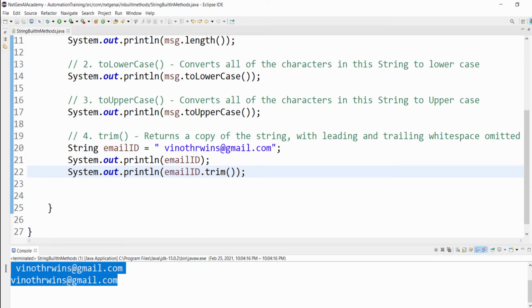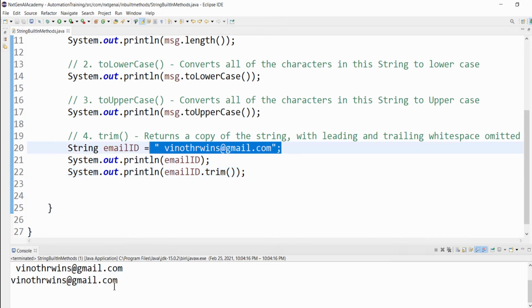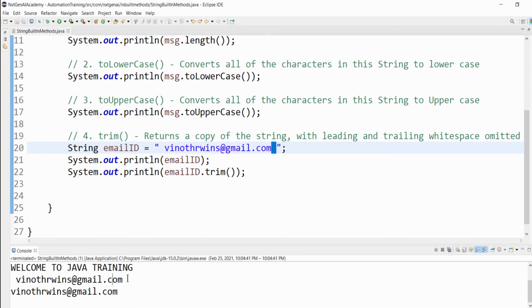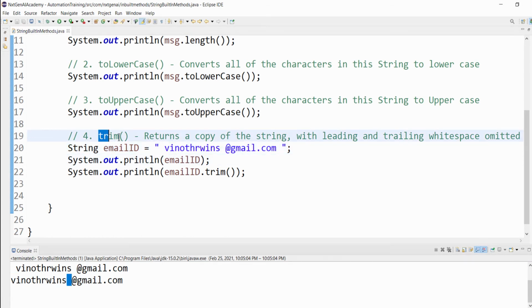When I selected here, you can see it is printing with the space, but in a real-time scenario, while saving our values to the database or any external source, we have to remove unwanted space. After the word also it will remove. At the start and end we have the space, but after trim it removed all the unwanted space. But remember, it will not remove any space in between.